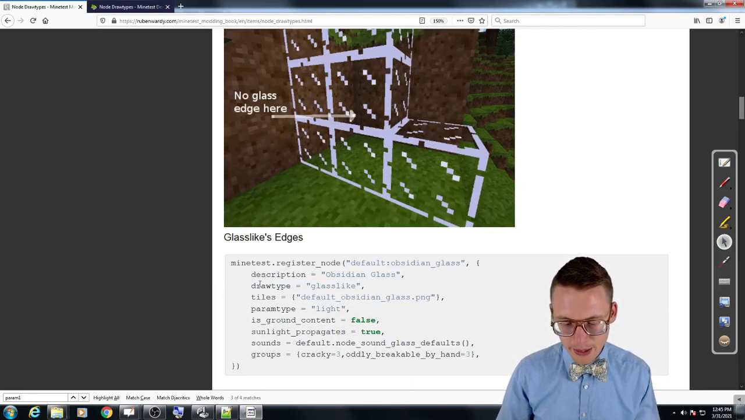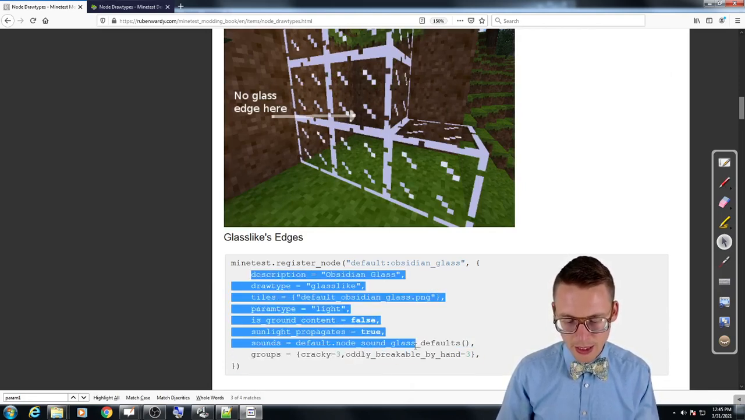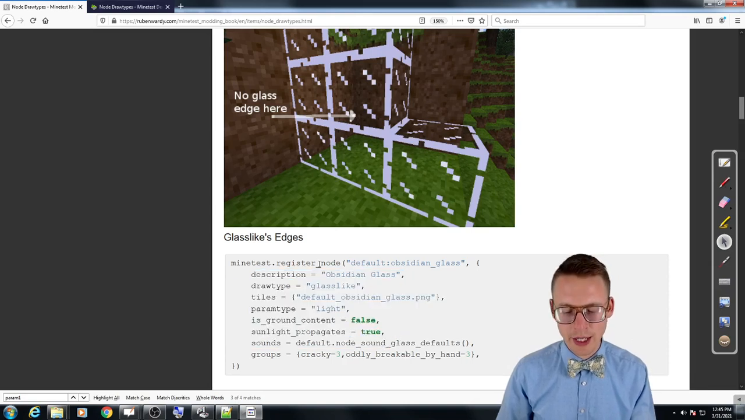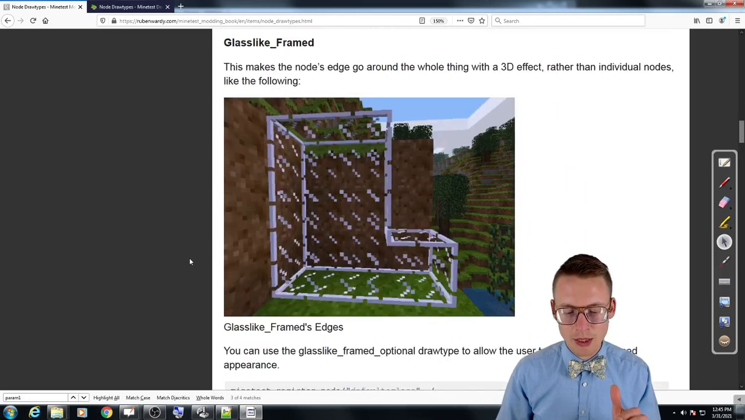I would go through some of the description, because it does help you understand how you might want to go about creating a glass-like object. Draw type is one thing, but then you also want to factor in what the textures are and things like that. All right, so next one is very similar.